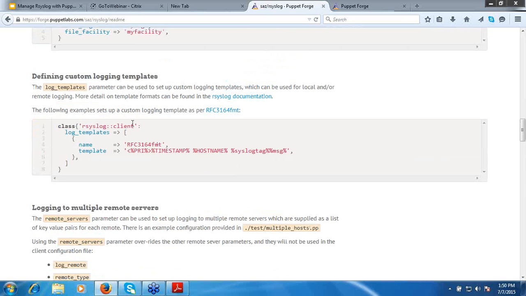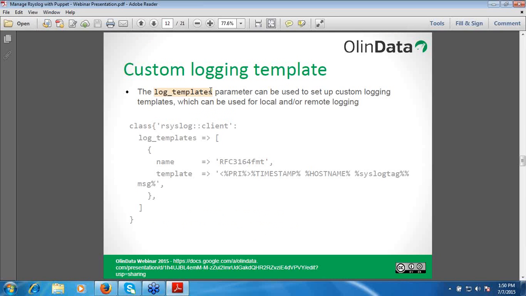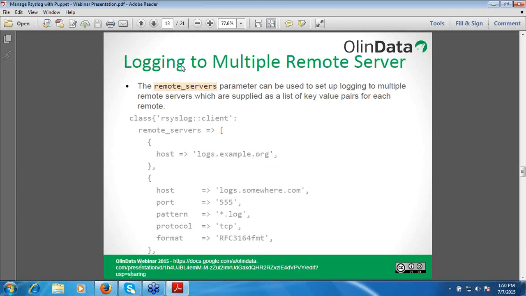So this is the format for RSYSLOGs. Okay, I'm moving to my next slide.